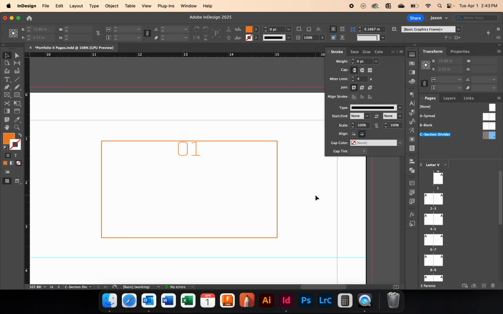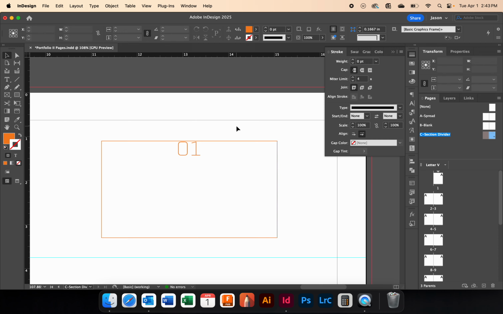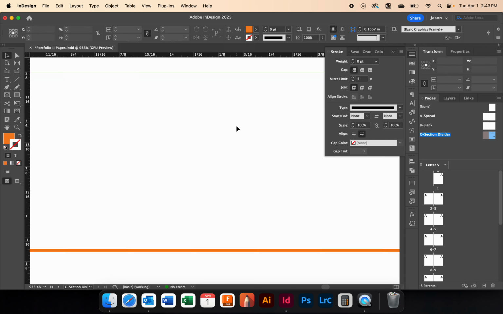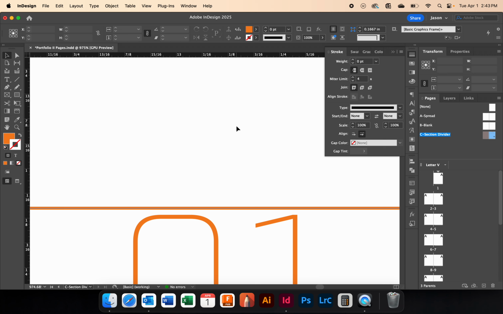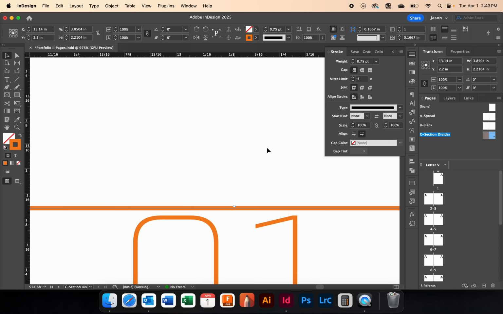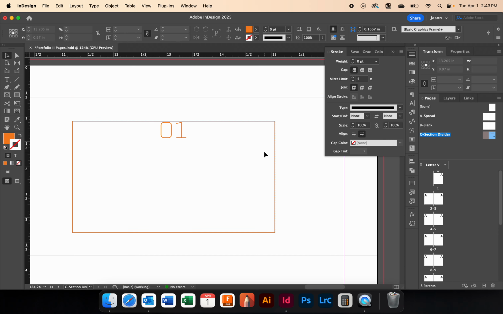So let's see if we can just lighten that up a little bit. Maybe cut it in half. Okay, so we change that to 1/2 of a point. Oh, I've lost myself. And that's a lot closer. Now that stroke weight is a little bit closer. Maybe we could actually make it like 3/4 of a point. Yeah, we'll leave it like that.